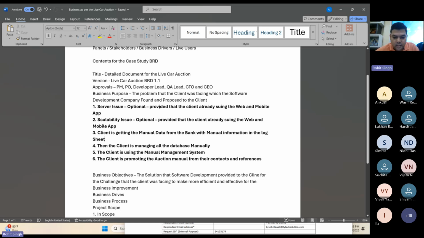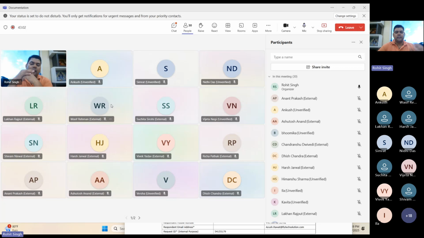Now this is the problem that I am facing. Now I have all the data, inventory in a manual sheet. Now you all are my customers. I know Ankush as a customer. I know Simrat. I know Nidhi. I know Lakhan. I know Vasik. I know Sujita. I know Vijay. All of you I know.